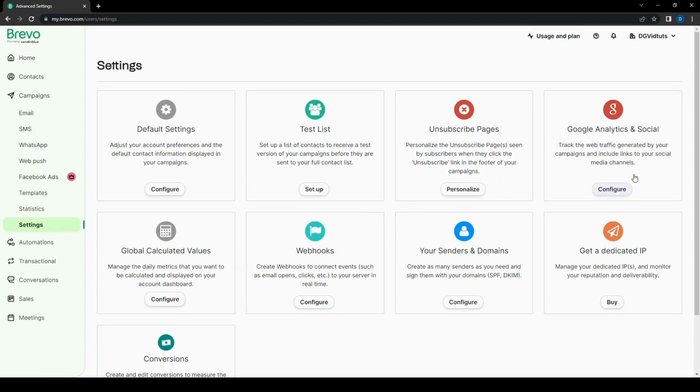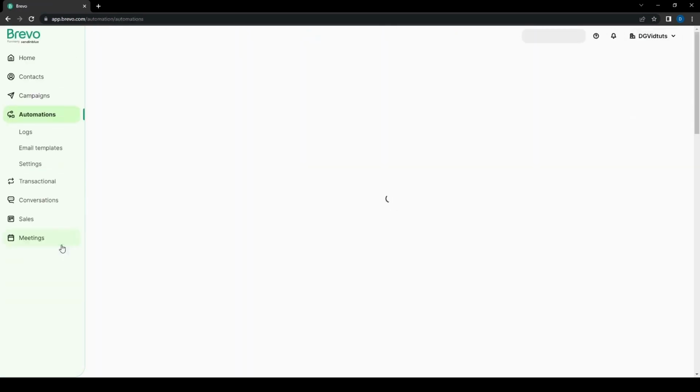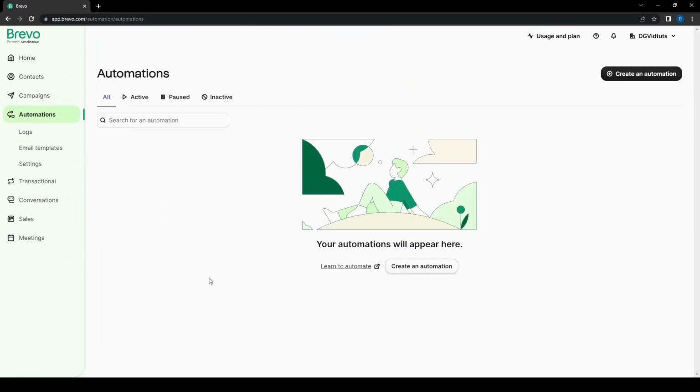You have unsubscribe pages. You also have Google Analytics to help you sort out all of that information. And then for the automations here, it'll basically go through all the things that you want to be done automatically, such as the emails being sent out and things like that.